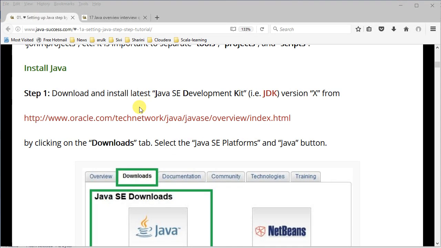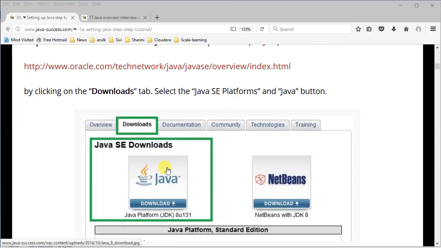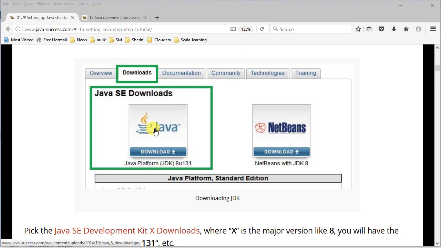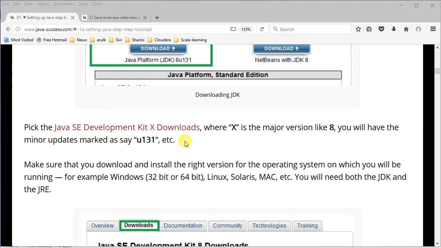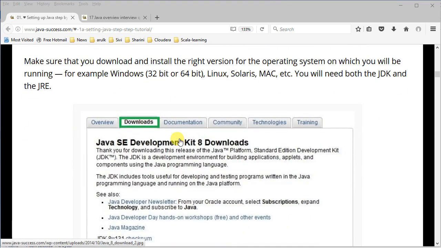So in order to install Java, you need to go to this particular URL, and then it'll give you the latest version of Java. You go into the downloads tab. In this case, we're going to download JDK, which stands for Java Development Kit, version 8 and update 131. So you click on this and you will be downloading the installable file, and you download it to a desktop folder or whatever, and then you can double click on it.